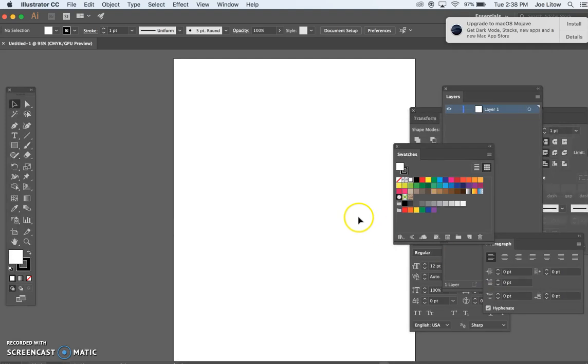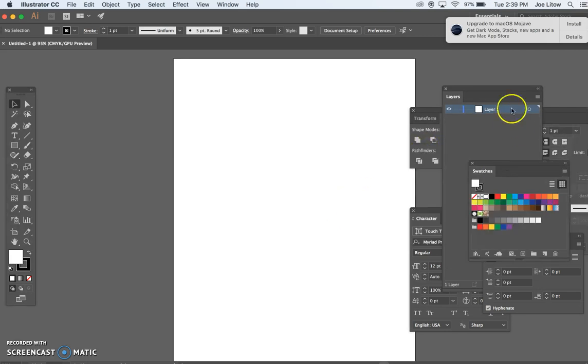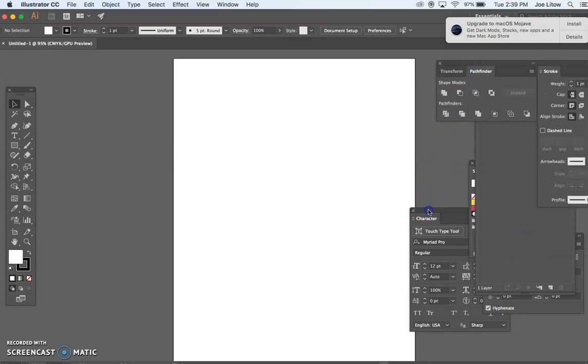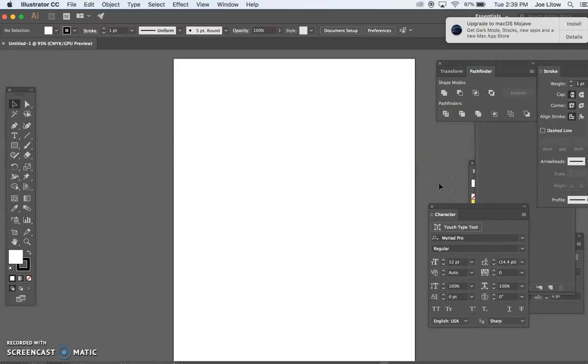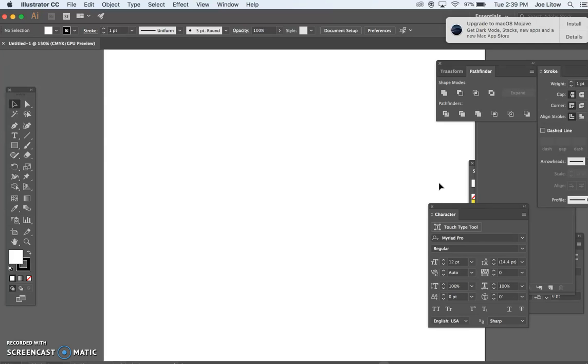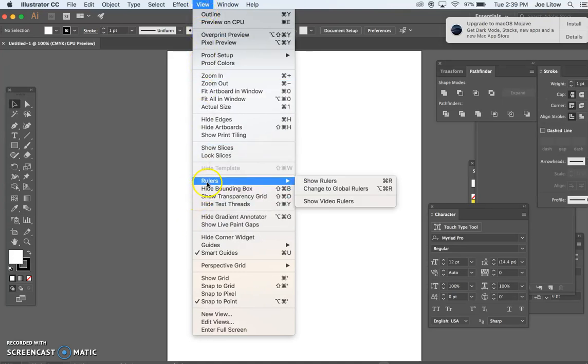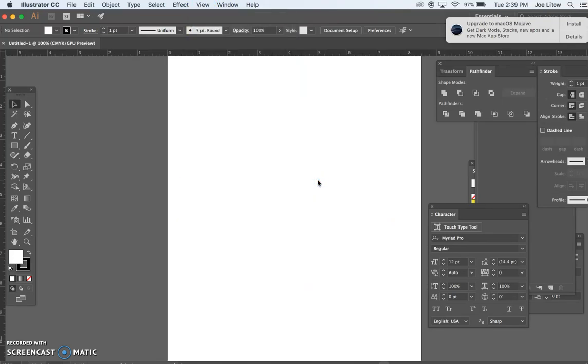Now you're looking at the page. Fit in window, in this program and all the Adobe programs, is Command 0, which is what we're seeing now. When you do Command plus, it will zoom in. Command minus will go out. And for this lesson, let's go to the View menu and show rulers. This way we'll be able to locate our first object.